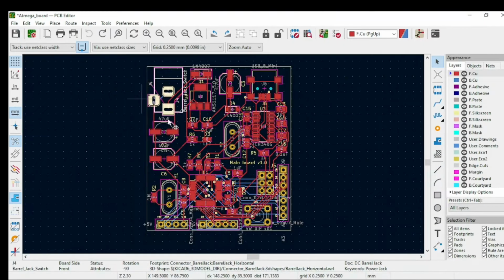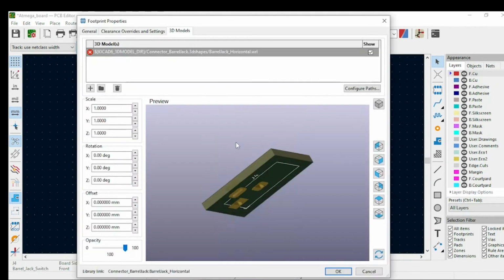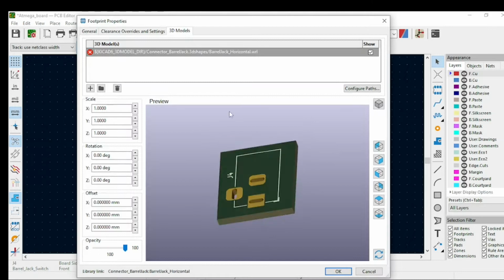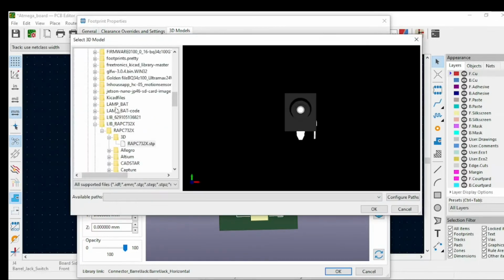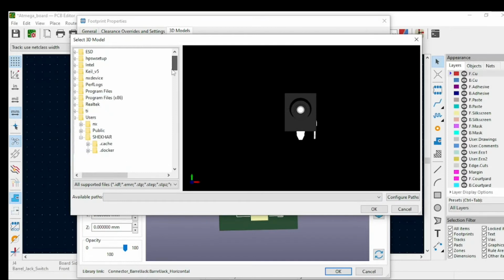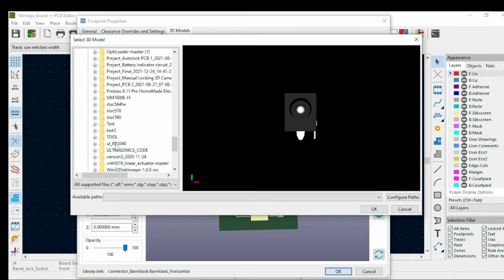And I will come to the PCB editor. And just double click on this DC jack. So as you see, we do not have the 3D model for this. Now, click on this folder button. After that, you need to navigate to the download folder where you have extracted this particular file.